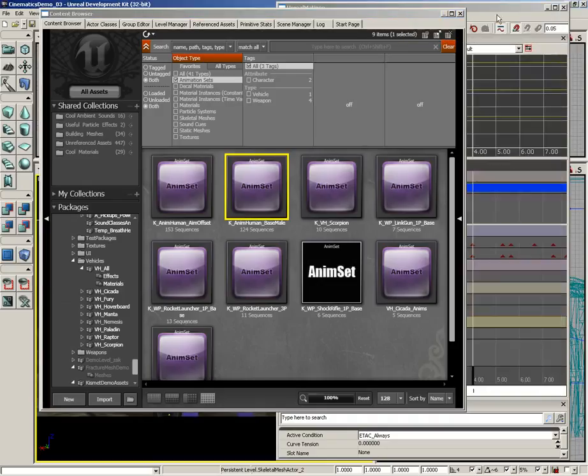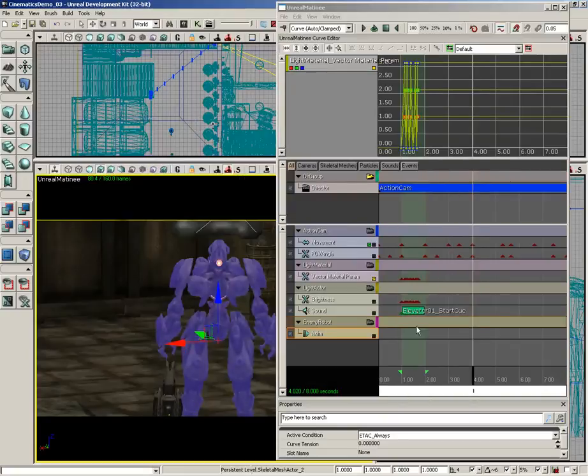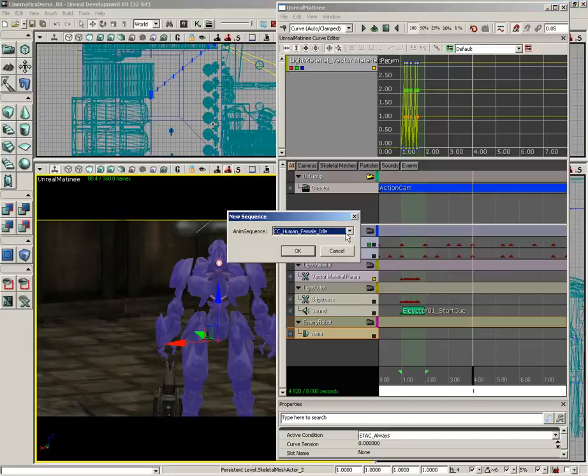So now let's close out of the anim set editor. I will close out of the content browser as well. And then here at about 4 seconds, let's go ahead and just press enter in our anim set, and it's going to ask us what anim sequence we want to use.